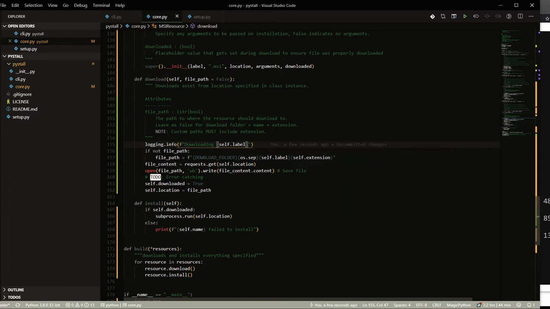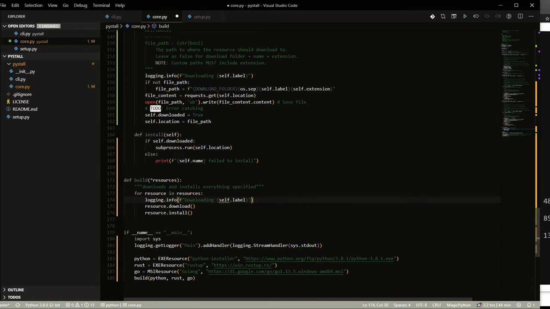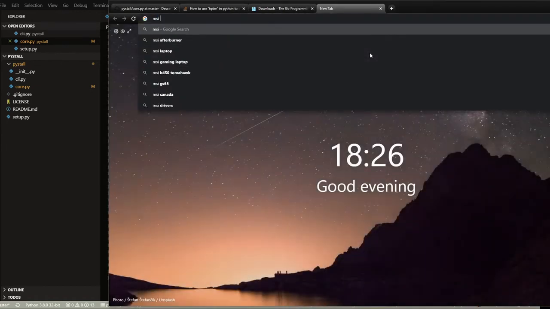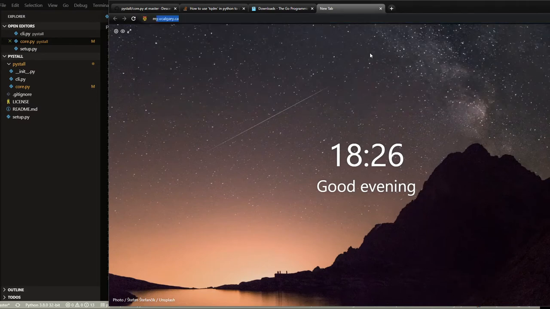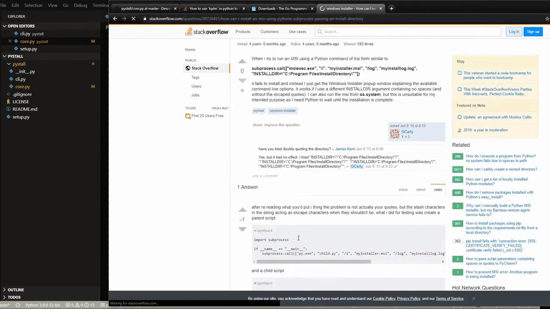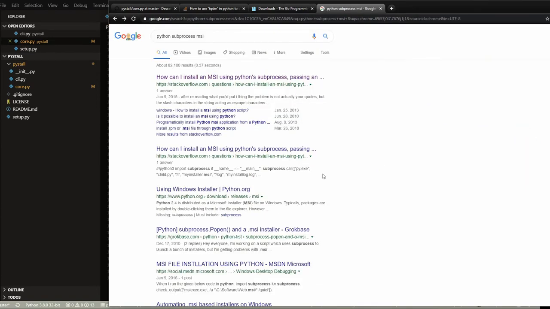Downloading self.label. We'll just say installing self.label. Installing resource at level, just so I can tell which one it's failing at. I assume it's failing on Go. Oh, can you actually not run MSIs from, hold on. He's at negative one, so that's not super helpful.